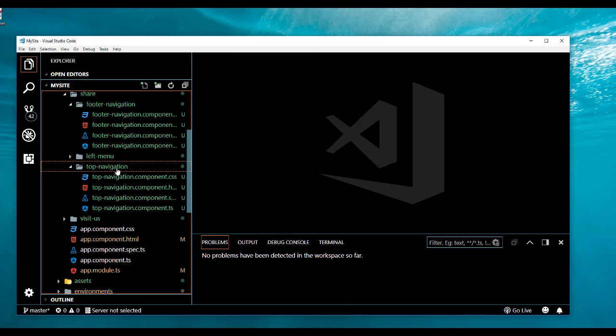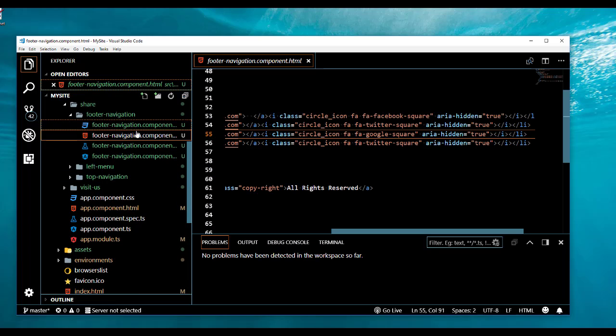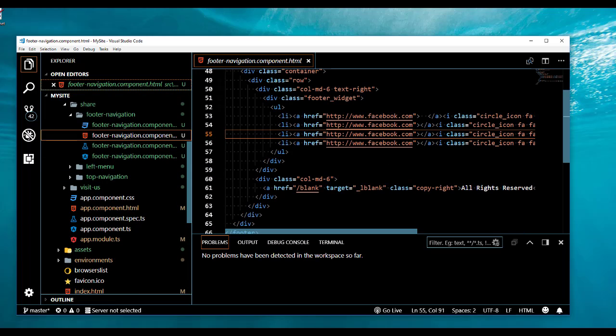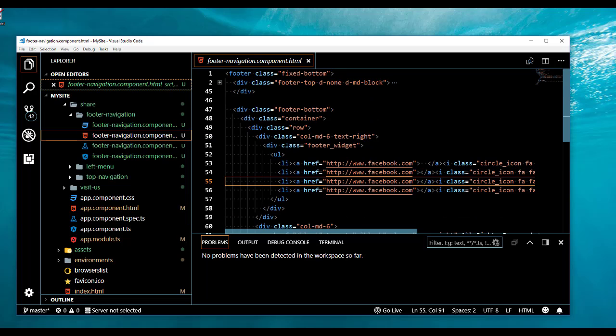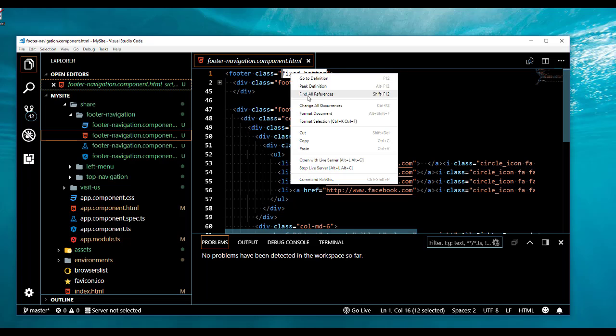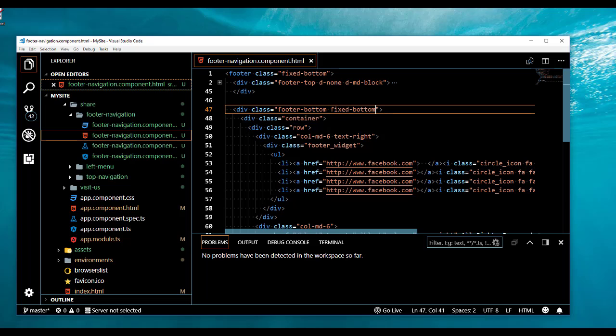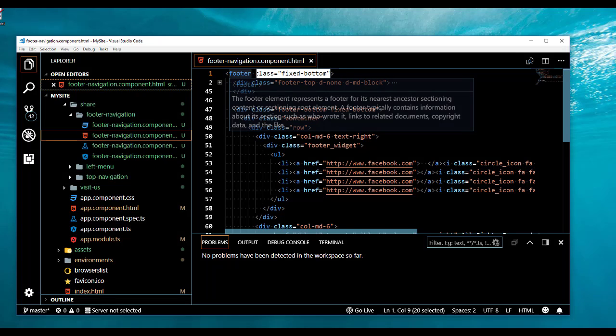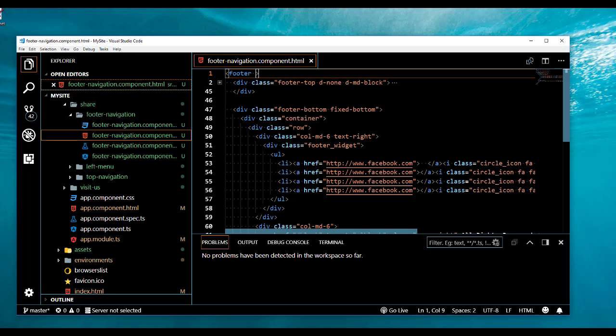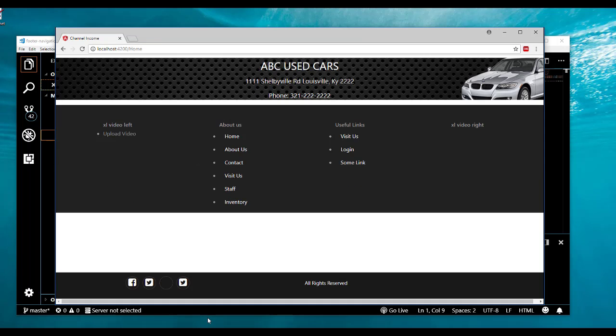I want you to go to your footer navigation. The very top of your footer navigation, you'll see fixed bottom. I want you to copy the fixed bottom. Copy. Go down to the bottom here where it says footer bottom. Put a space and paste it in. And then you can remove the class from the top footer here. What that did was allow the site to scroll the bottom footer and keep the bottom fixed.